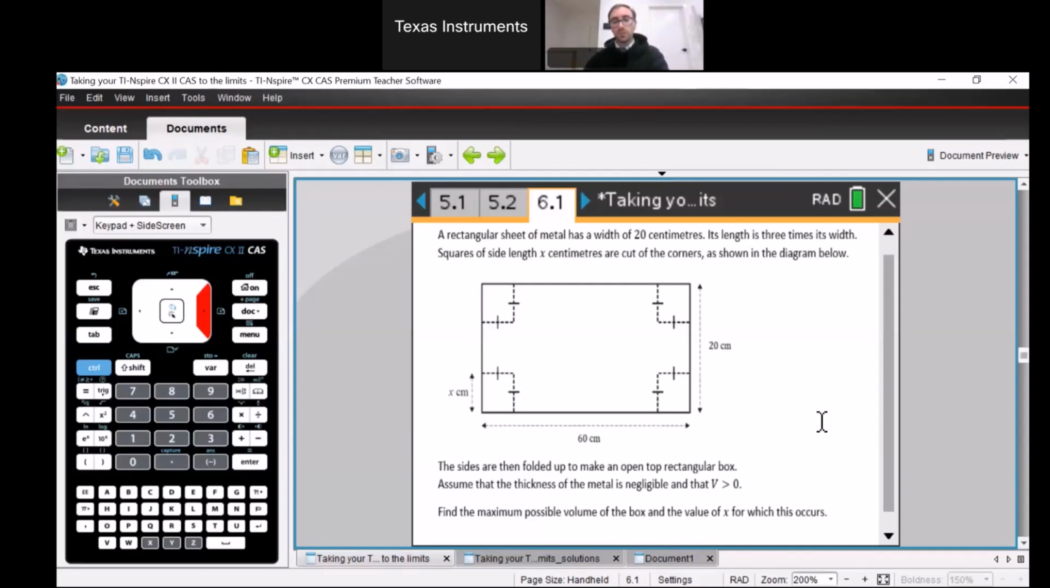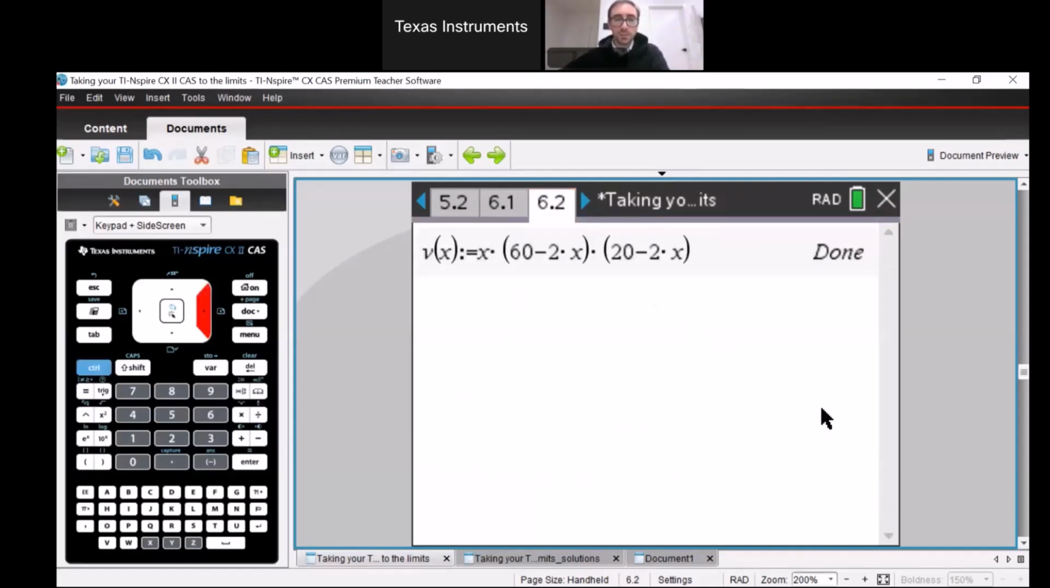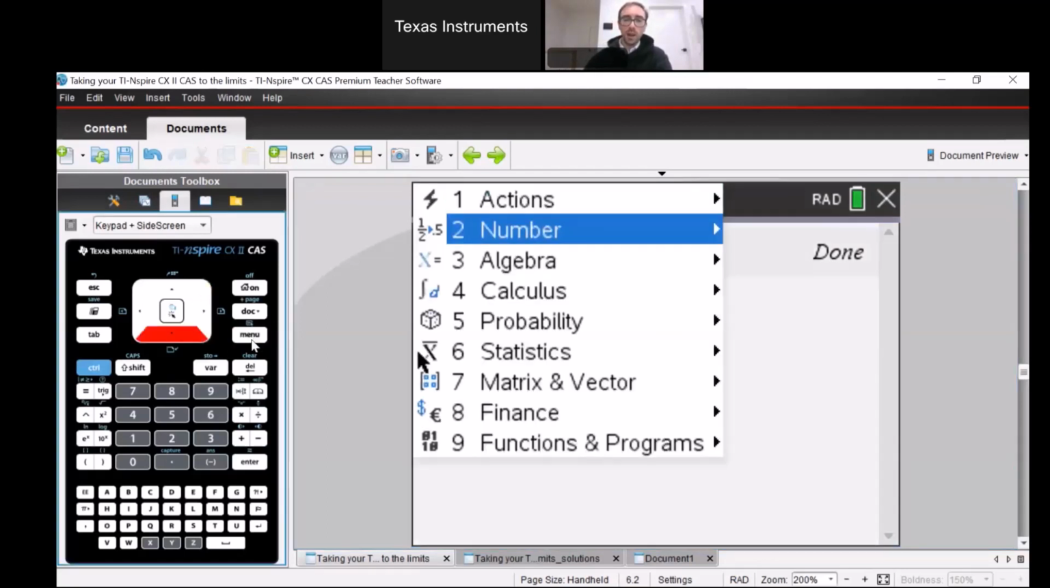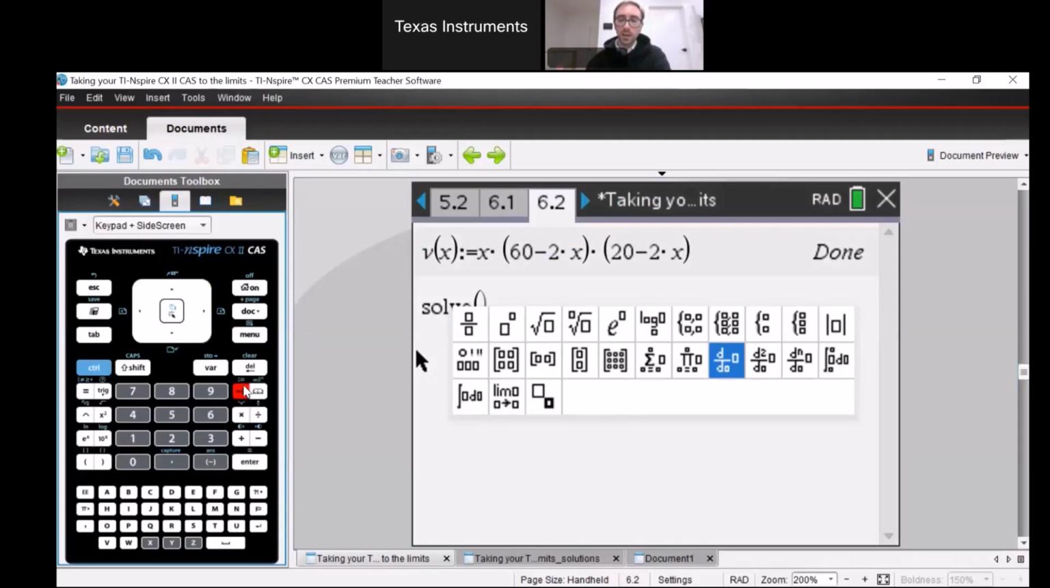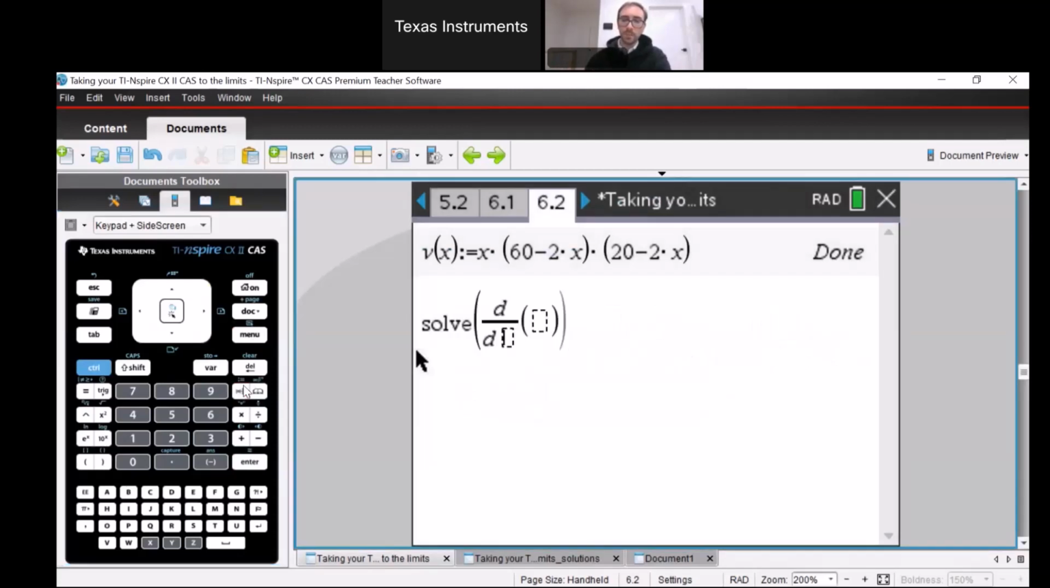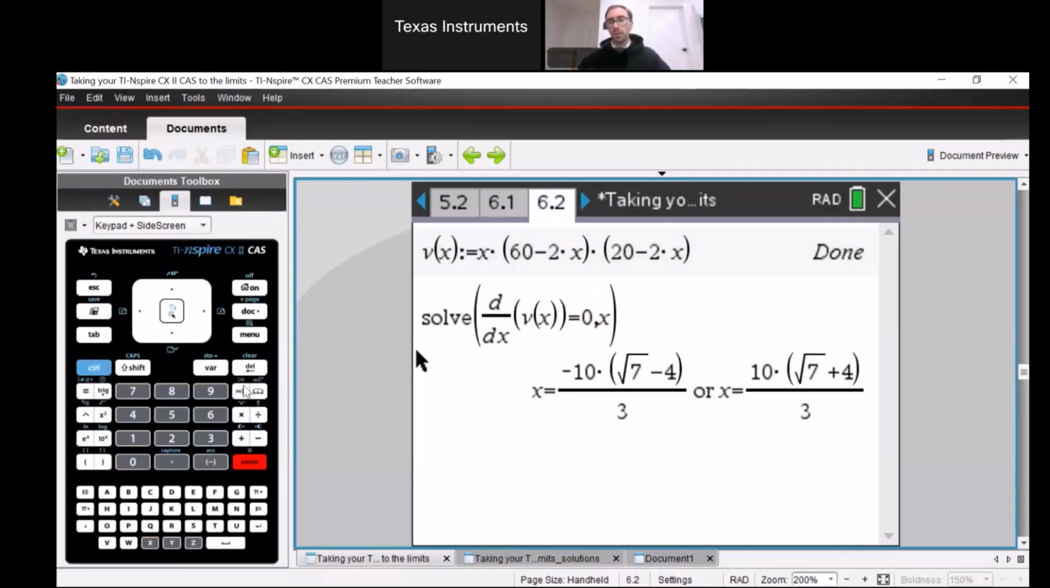So first up, we would need to define some sort of expression for our volume. And to save a bit of time, there would be our equation for our volume. Now, in a normal sort of fashion, what we would do is to try and find our stationary points. So we may decide to solve for when our derivative equals zero, and we can obtain that derivative template just from that template button to save time. Solve the derivative of V(x) equal to 0 for x. And then from there, we'd ask students to sub in those x values to find the corresponding volume.